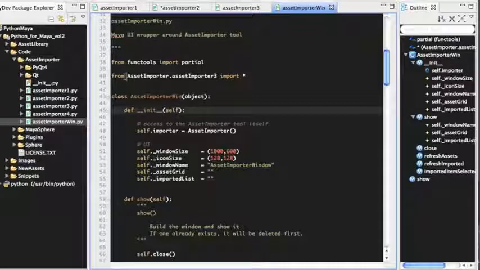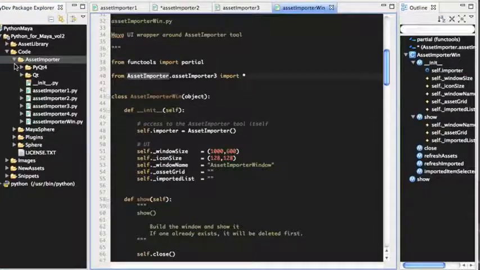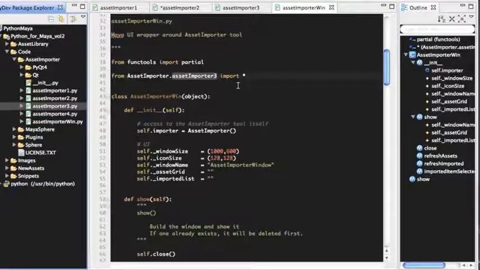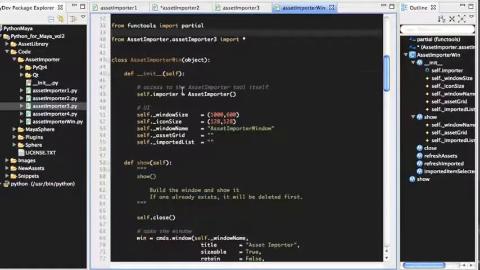Now what I did was the way I'm referencing this, I set up code being the root, and then asset importer is a package, and you can tell it's a package because I've got the init file in here, which means that this should be treated like a package. So I can say from asset importer dot asset importer 3 import everything in there. And right now we're using asset importer 3. 4 will come at a step later. But what I do is, so we import the asset importer, and I'll explain this import in a second.